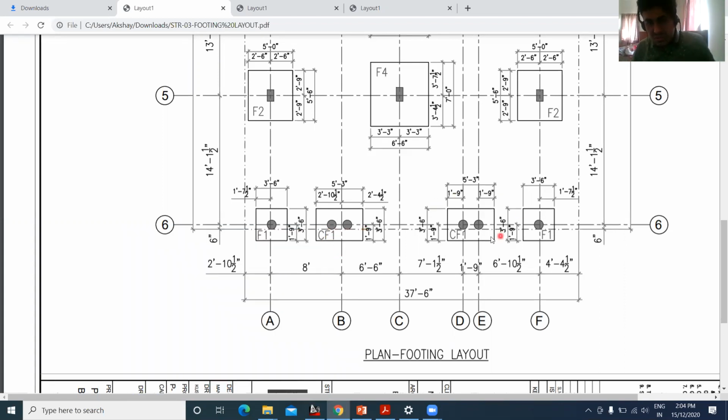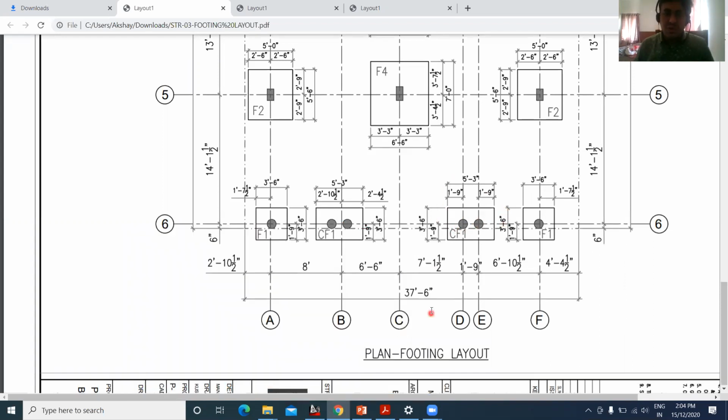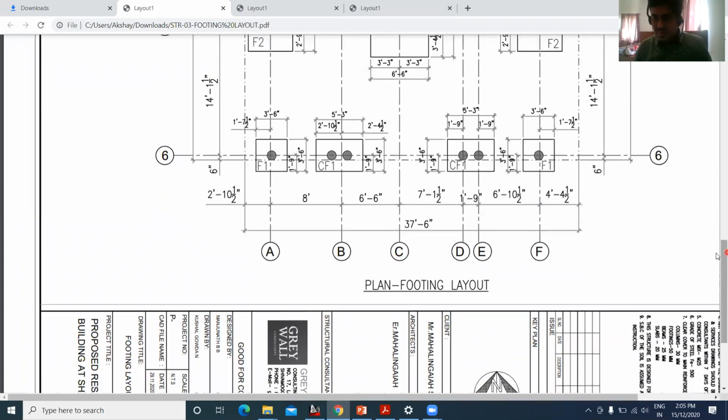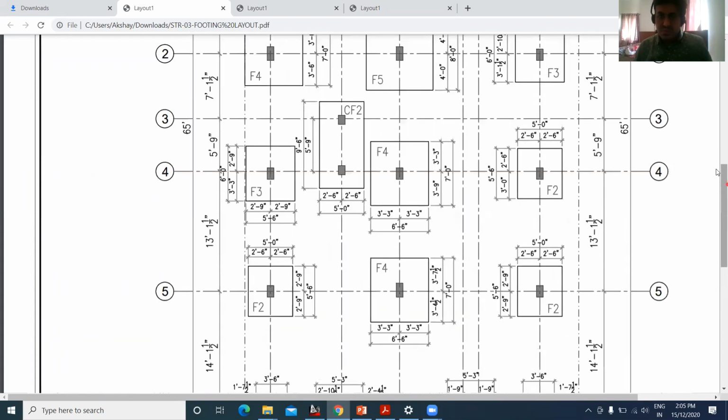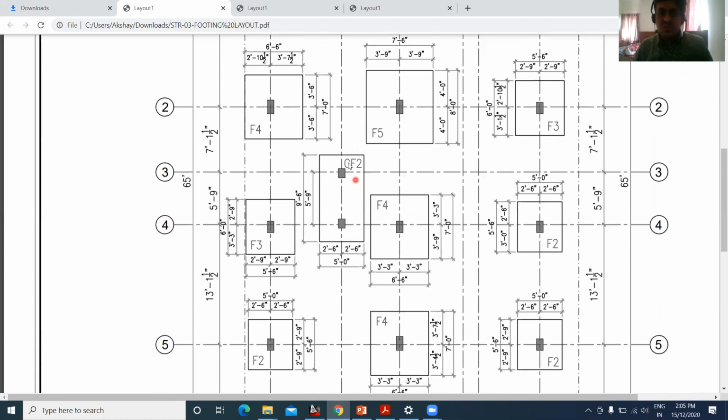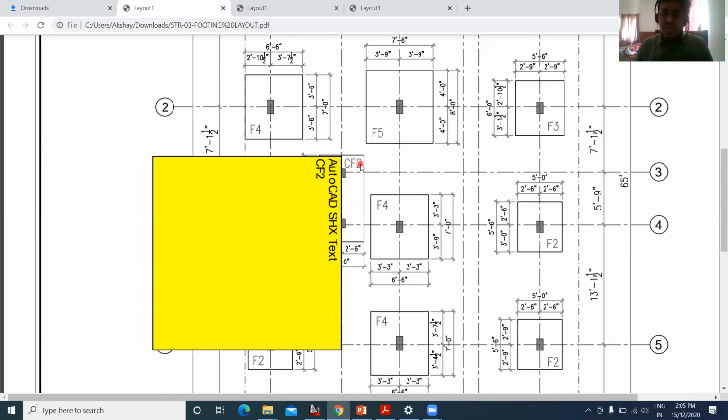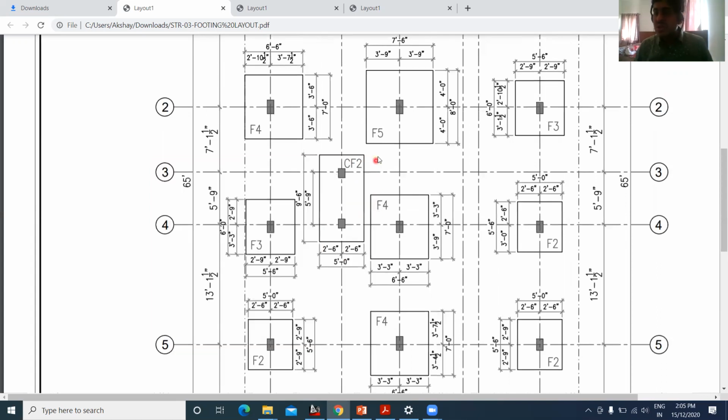And this is also a combined footing. Since the size remains the same, the structural consultant has given the name CF1 for both footings. Whereas if you observe here, this is CF2. Maybe the size of this footing is different from the combined footing we saw, that is why the structural consultant has given this as CF2, combined footing 2. Whereas F1, F2, F4, F5 are footings of different sizes.